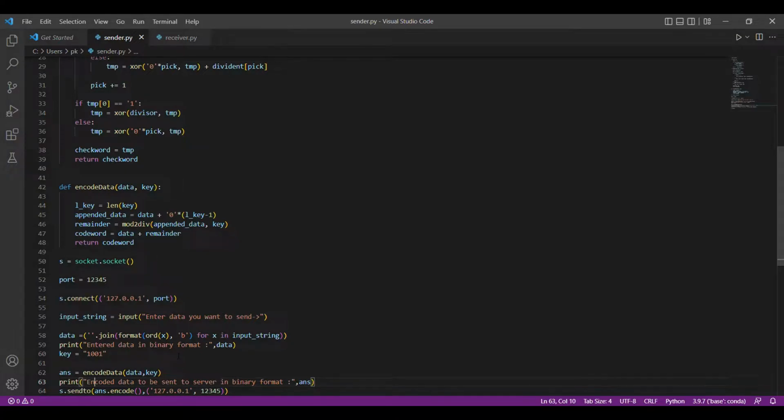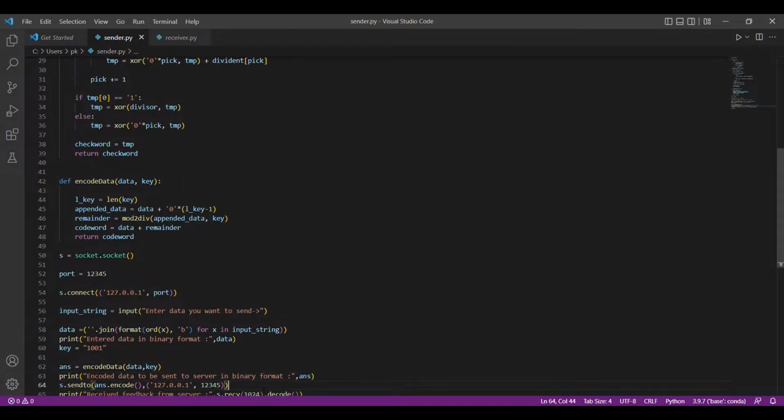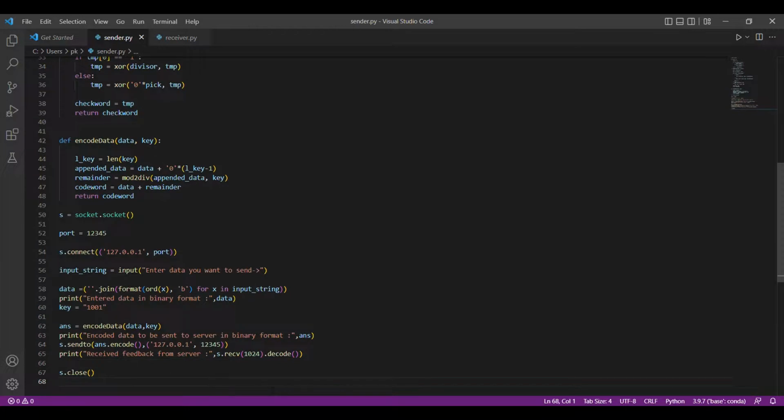After that it will convert that entered data into binary form and print the entered data in the binary format. Here also I have defined the key value, that is 1001. After encoding the data, the encoded data is sent to the server in the binary format, and the sender will receive the feedback from the server, that is whether there is an error in the sent data or not.